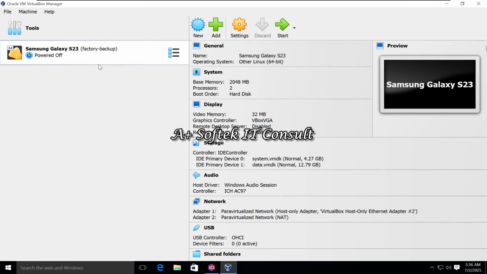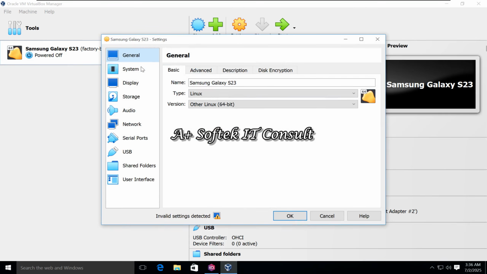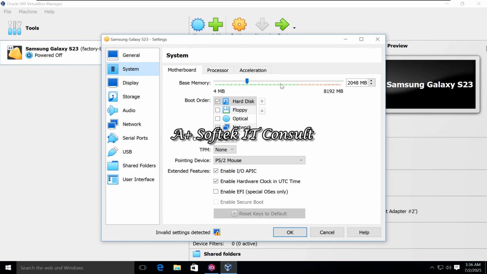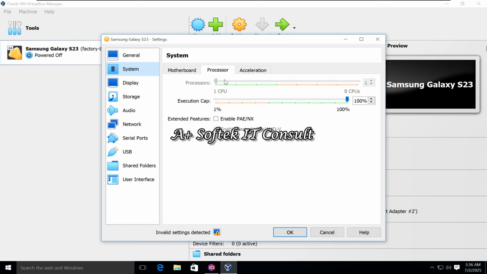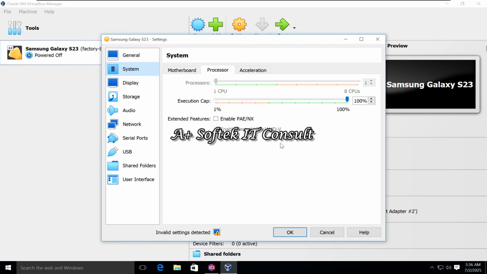Let me open full screen. It's now showing in here. When I click on it and then go to settings, we'll be doing a few settings in here. On the system, the processor is showing. The memory is here; you can increase or decrease. The processor is also right here. You can increase or decrease it when it is on your original Windows 11 or Windows 10 machine, right?